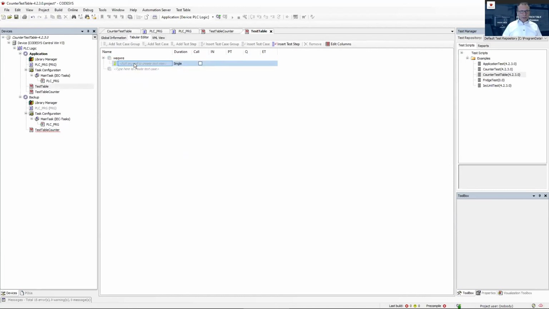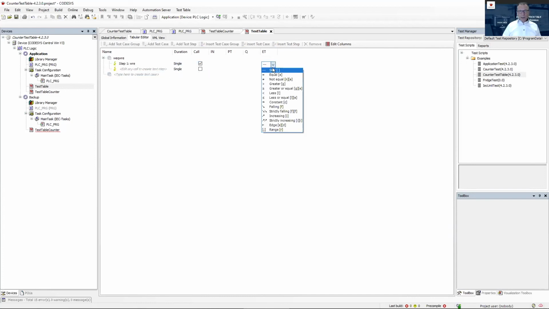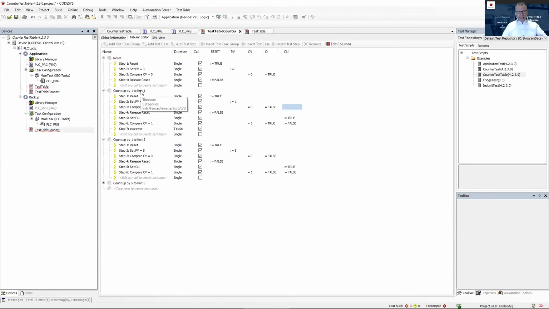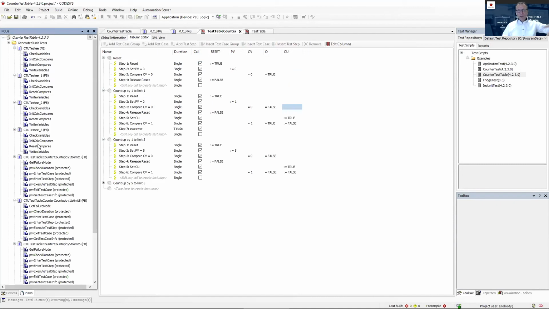Let's choose just something inside here. I can check whether it's greater, equal, and so on. So I have all the possibilities in order to check that. And out of these test table actions, there will be automatically code generated. So all the code you see here was not manually coded, but it's generated out of this list here. And that's now a very powerful possibility to realize unit tests without programming them.